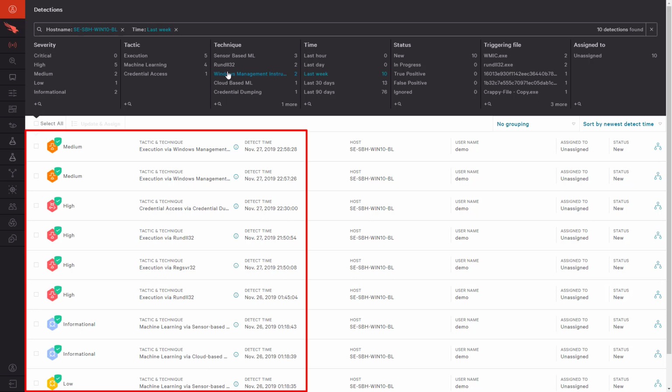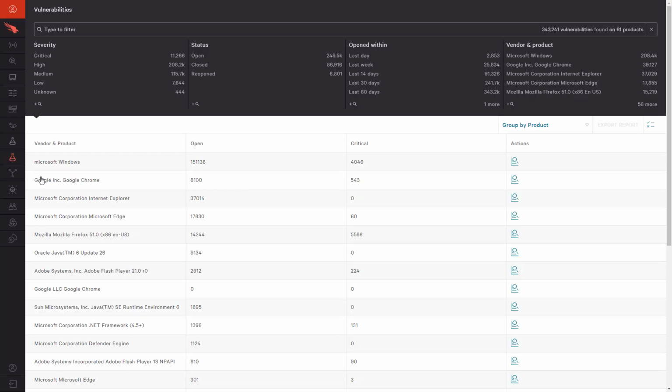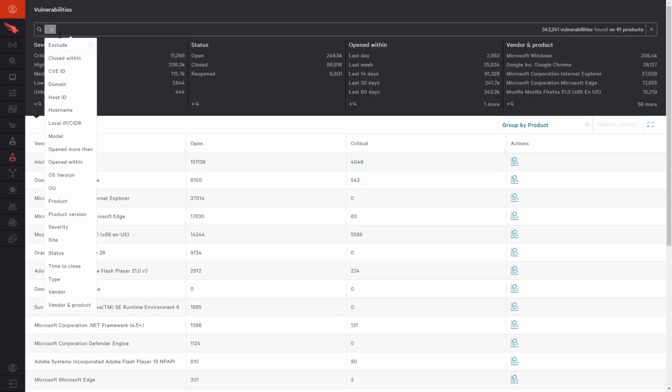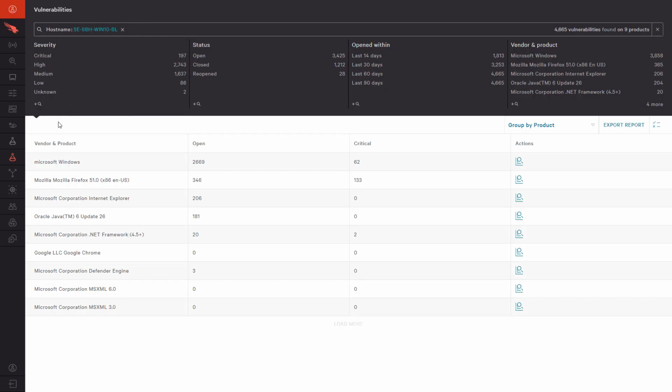As we open the detections pane, we see the details behind those events as well as the severity, tactics, and timing. Part of the investigation should include understanding if this machine is properly patched. Using the hostname, we can search Falcon Spotlight to identify any unpatched or vulnerable applications running on the system.